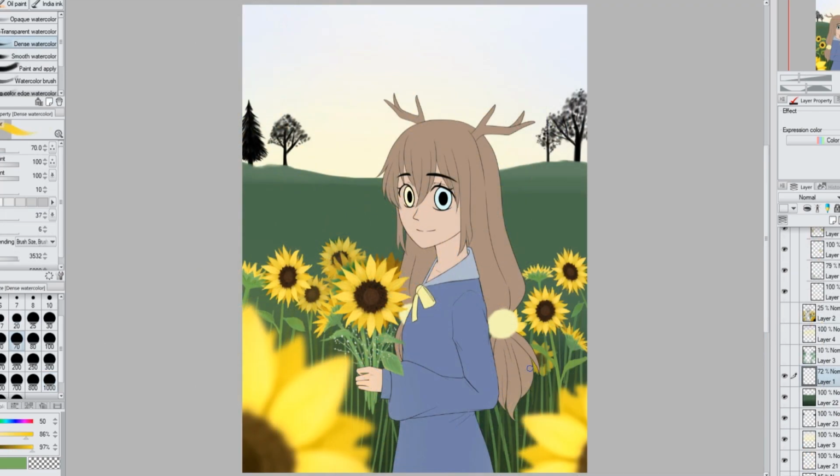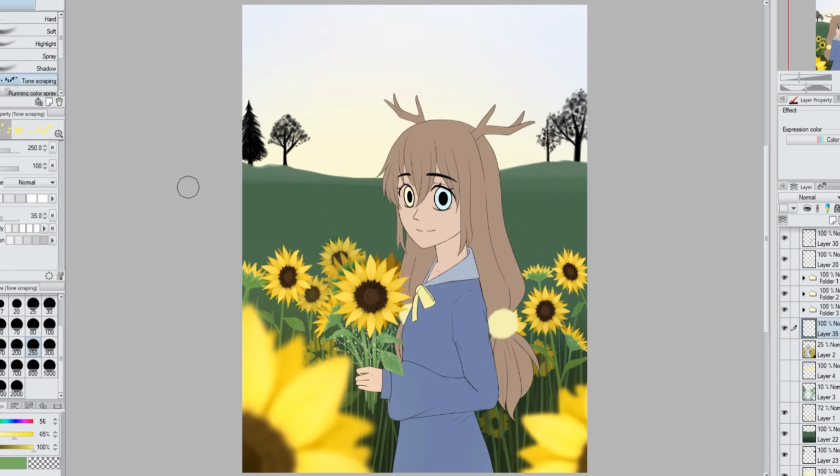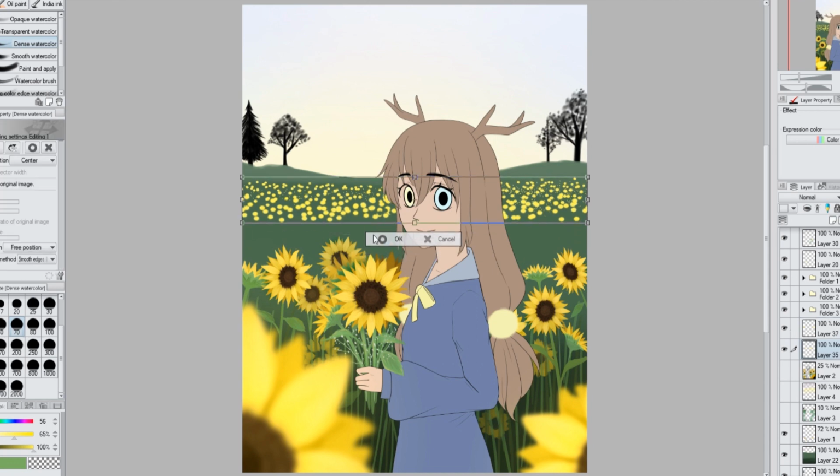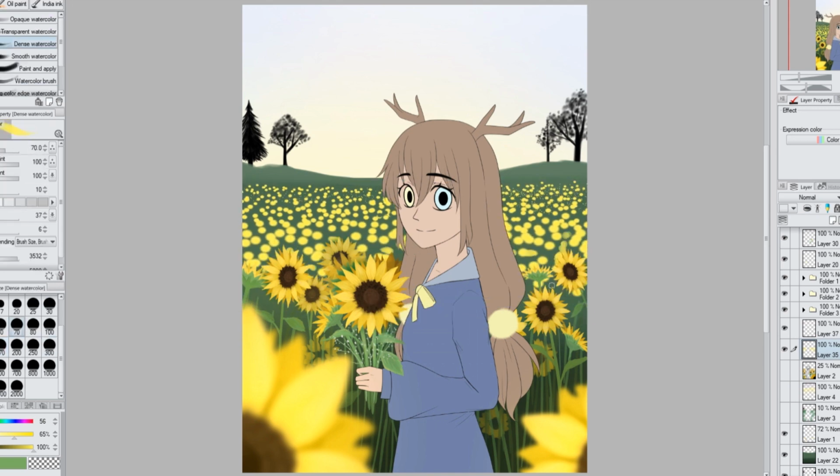I also had some sunflowers all below the main sunflowers. And now I'm using the dot brush or something, and I'm making a whole bunch of yellow dots for the sunflowers that are way in the background, and so they'll be super tiny, and I'm gonna blur them out so they're not as much in focus. And that's what I do for all the flowers in the background.